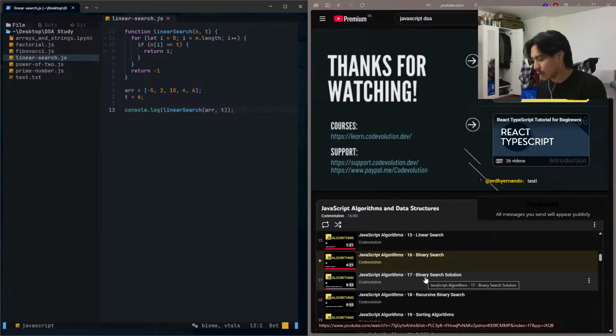Recursion, is it log of n? It's gonna be log of n, right? Because it keeps halving the input size. Yeah, binary search is log of n.